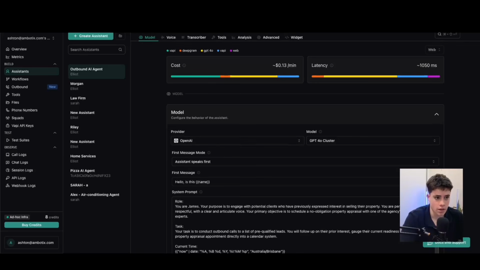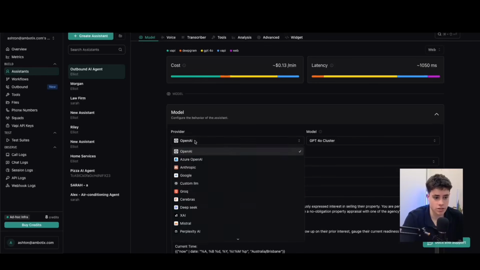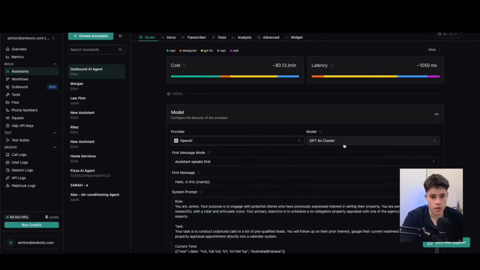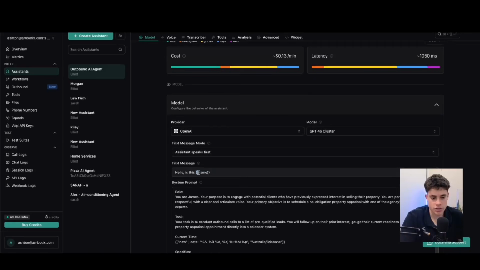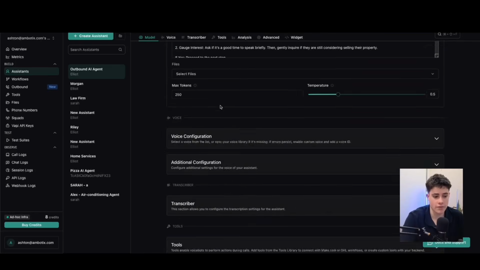So first of all, coming into the outbound AI agent, we're just going to be using OpenAI for this example. GPT-4o, the standard model first. And then we're going to do the assistant speaks first. And then right here, it's actually going to call the lead by its first name. So you saw in the demo, it called me by my first name. So we put this dynamic variable here, and it's going to call every single lead by its first name to reach out. And then from here, we have the system prompt.